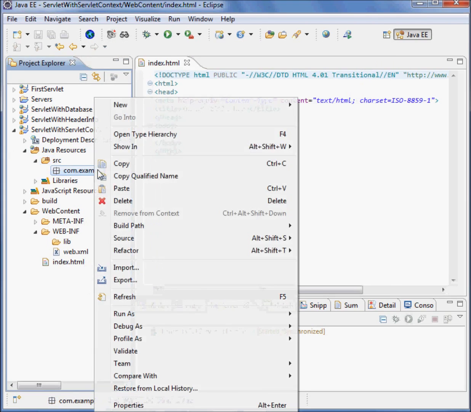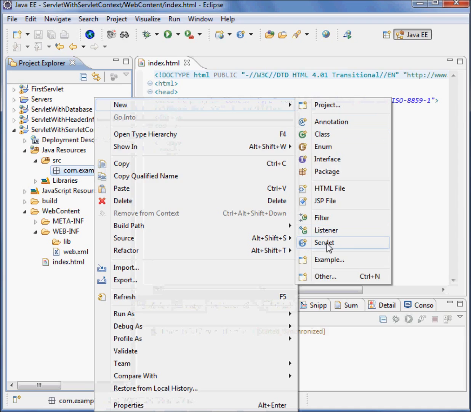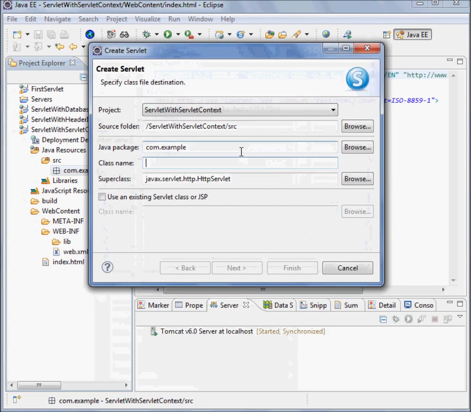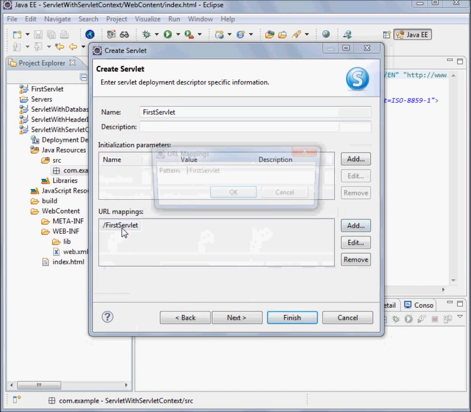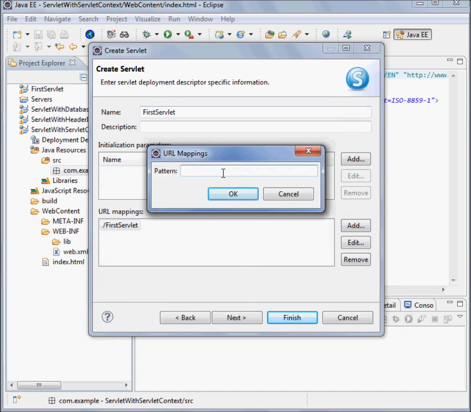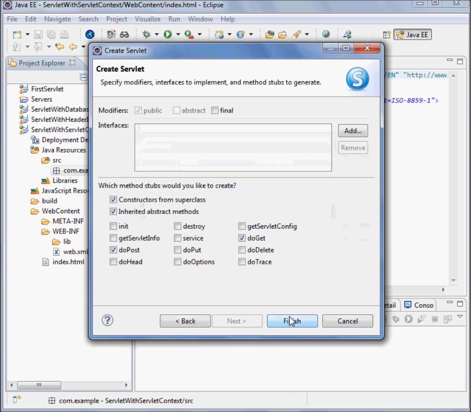Okay, here I'll make a new servlet, say first servlet. Next, how I will call it, just say first only. Next, it will have just the get method only. Finish it.